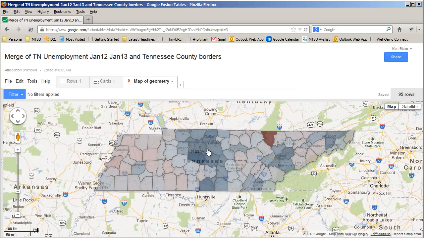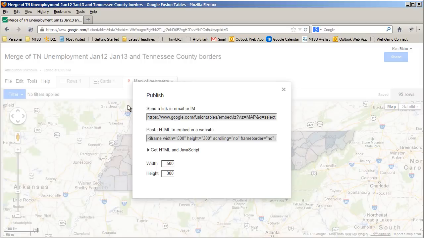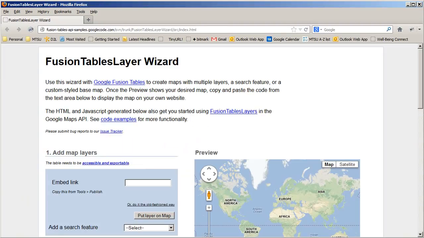Okay, and done. Now, when I come to Tools and choose Publish, I have this information here. This is a link to the map that I can email somebody or whatever. But what I'm interested in for what we're going to do next is this HTML for embedding the map on a website. I'm going to highlight all of that, right-click it, and choose Copy, and then switch to this website. I'll have the URL for this down in the comments section.